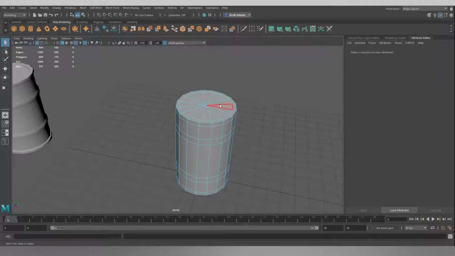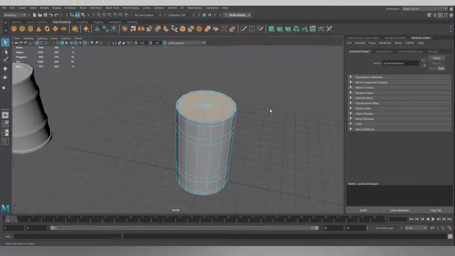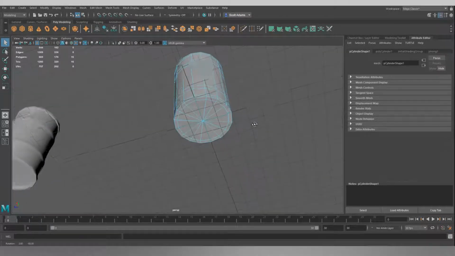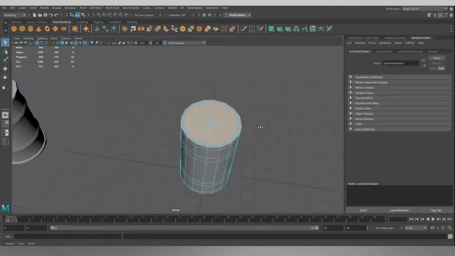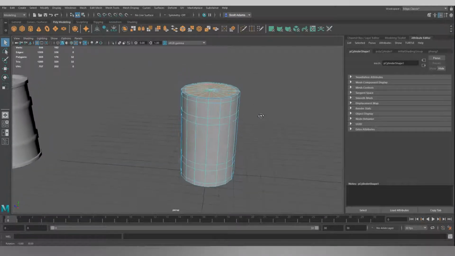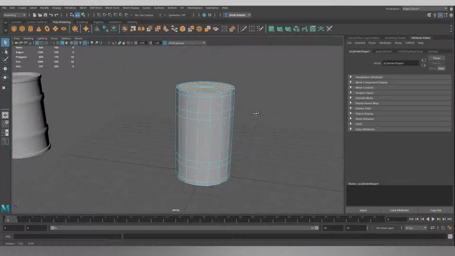So if we hold Tab down and paint a circle on the top here, it's going to select all those faces. And if we look at the bottom, if we hold Tab again, we don't have to hold Shift with this tool, we can just paint again on the bottom and it's going to leave them both selected for us. So now we want to extrude these faces in a bit.